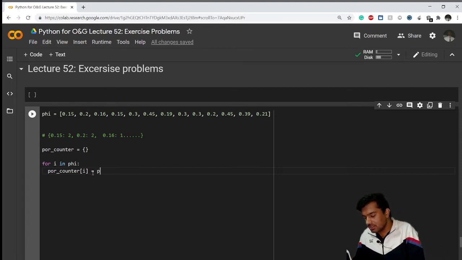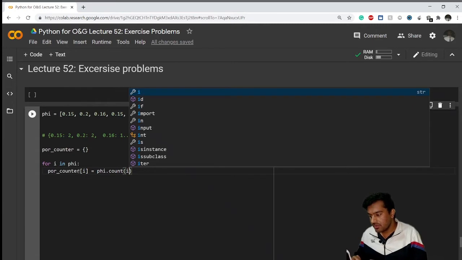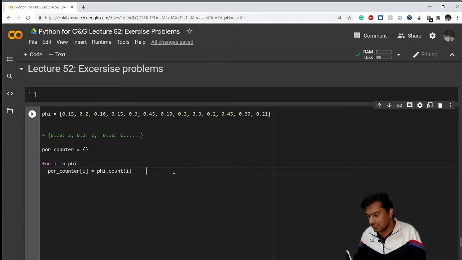So my list name is phi, and I'll use the count method, and I simply write what I want to count, i, because i is now 0.15. So this will create a dictionary which will look like this, that i stands for 0.15 right now, and its value will be this count, which is happening inside this list phi. Remember, this phi is a list, right? So it will count 0.15, and it will give me that it has occurred 2 times. Great.